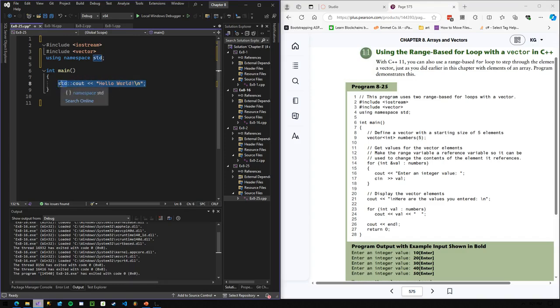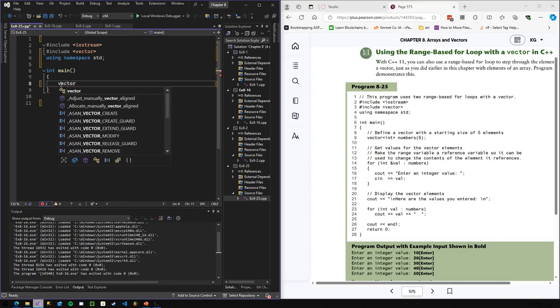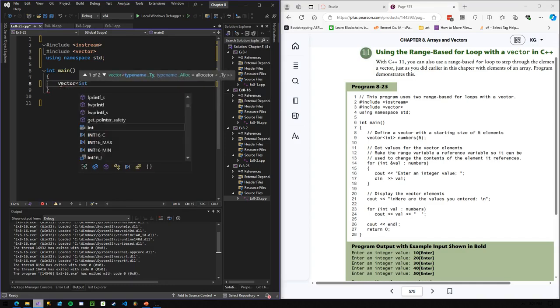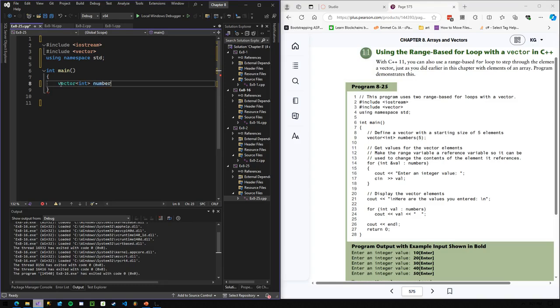All right, let's define our first vector. So keyword vector, open angle bracket, int, closing angle bracket. Vector name is numbers, initialized with a size of 5. Pretty basic, so we're going to use a for each loop or a range-based for loop. So we're going to say for int, a reference to variable called val in numbers. So for each val in numbers, let's see out, enter a value, space, and then cin to val.